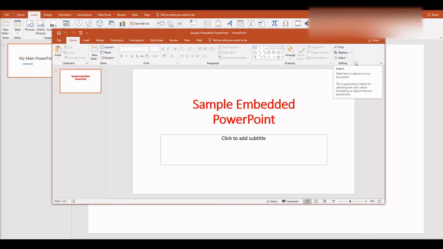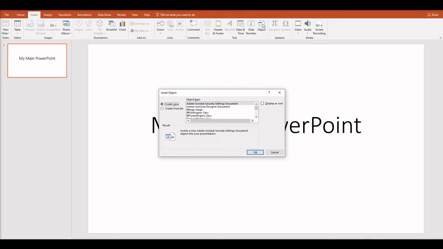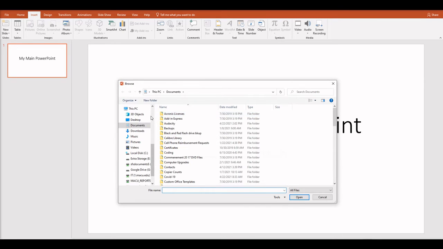What you want to do is actually embed the PowerPoint into this PowerPoint. So let me show you how to do that. Let's get rid of this. What we're going to do is go to Insert and then say Object. And then we're going to click Create from File, Browse to it.